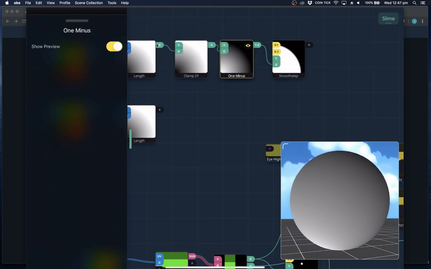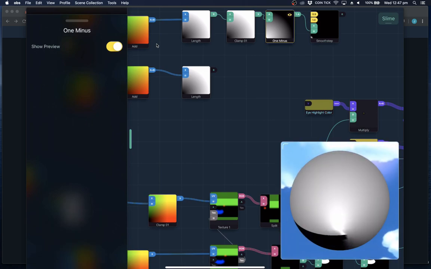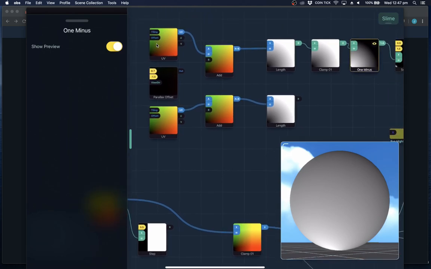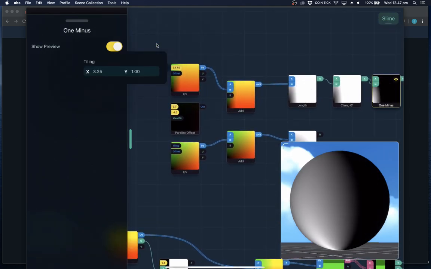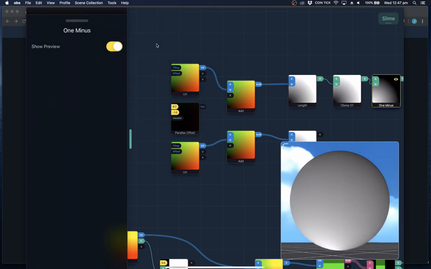That's not right. Probably something like that. That's not really working. That's tiling. Actually, move this around.